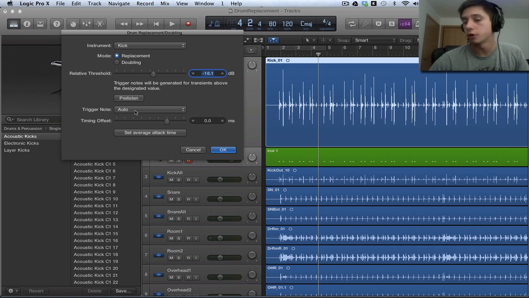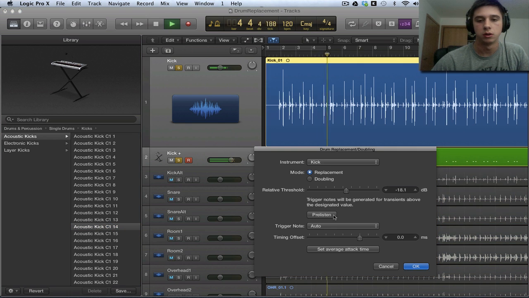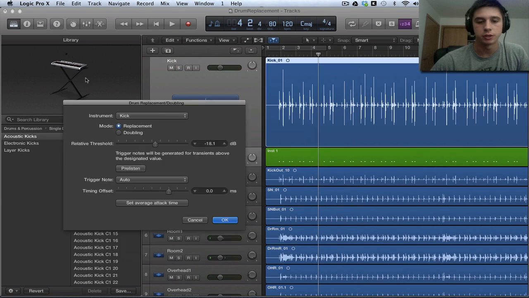You can also trigger on a certain note. For right now, I'm just going to set it to auto. Most people are going to do it to auto. There's a timing offset as well if you want to offset the MIDI notes from the actual audio file that we're analyzing here. You can even set it dynamically based on the average attack time. And since mine is -0.5, it's whatever, I'm just going to set it back to 0. And then before you press OK, make sure to select the sample that you want to trigger. And what about this one? Sure. So I'm going to press OK now.